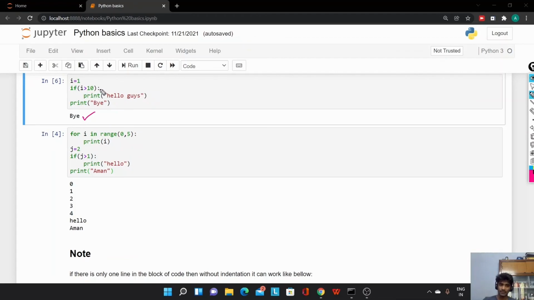So we know that this colon indicates the beginning, and the only line which follows the indentation for this if block is this line, with 4 space indentation. So that's the reason this line has not got executed, because the condition has failed. This print bye statement, which is not inside this if block, is following the general indentation for a Python program. So that's the reason only the print bye line is executed here.